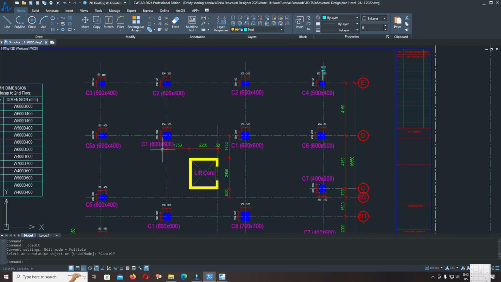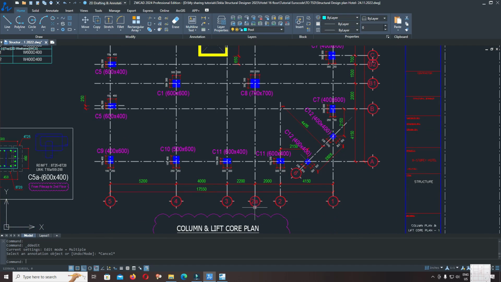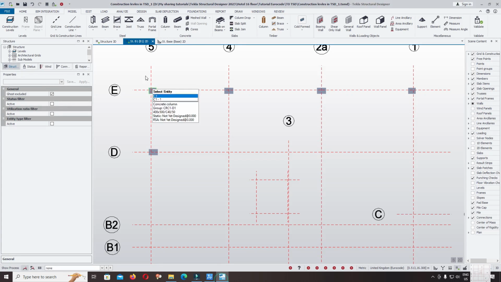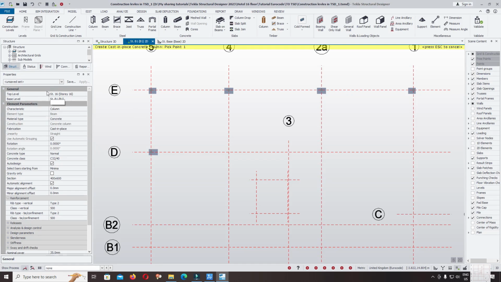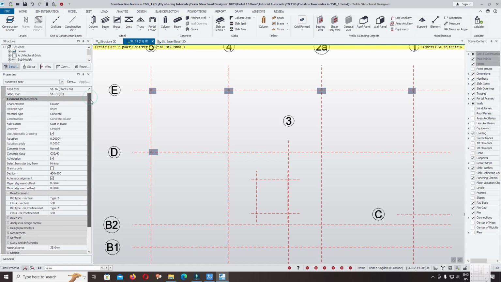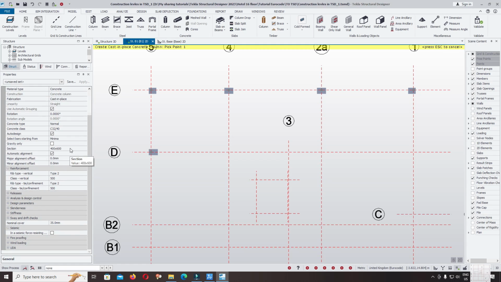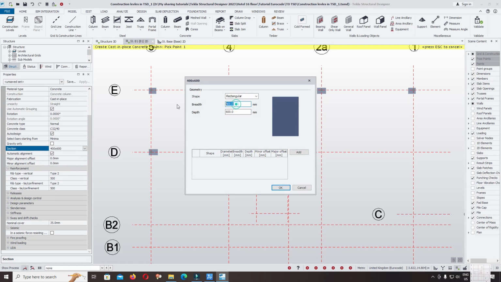Now continue to modeling column C1. Add the grid line D4 and D2A. Click on the column. Top at the level 16 story is correct. The section, create the new section 600 multiply with 600 millimeter. Okay.